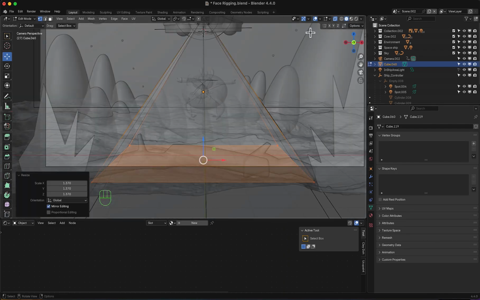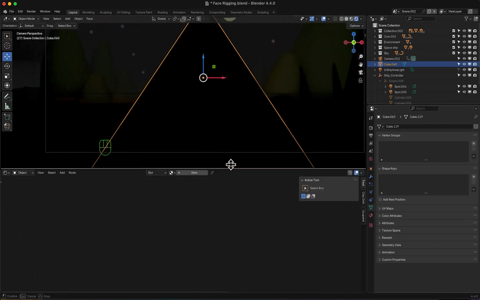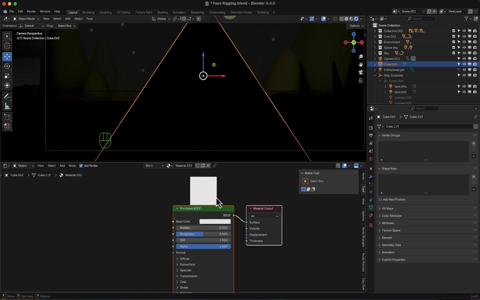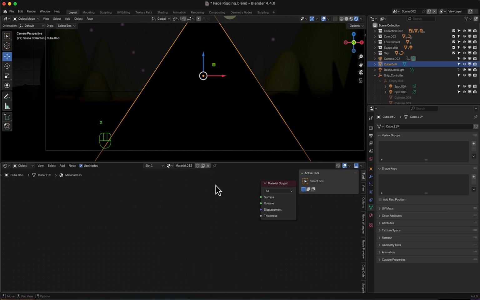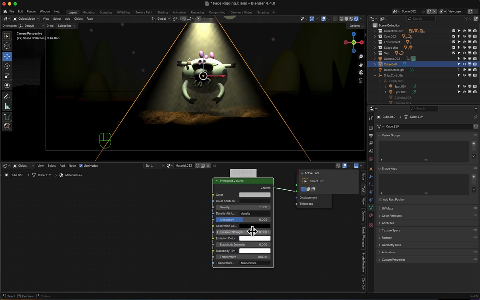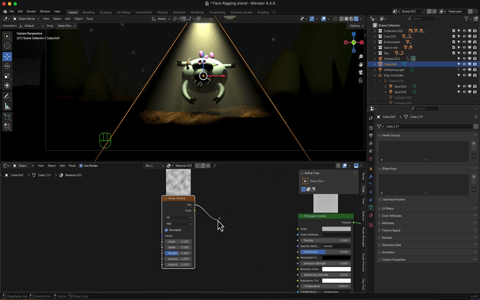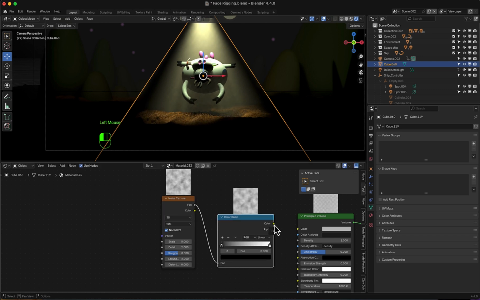It's like a pyramid. Then I'm going to move to the shader editor, and right now I'm going to add a new material. I will delete the principled BSDF and switch it with principled volume. I will link it to volume, then I will add a noise texture, link it to a color ramp, then I'm going to connect the color ramp to the density.